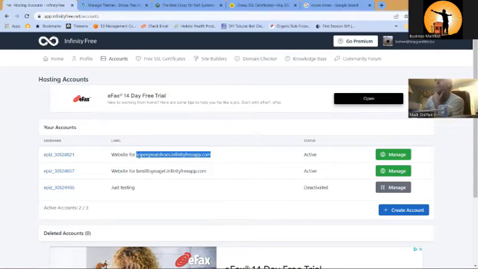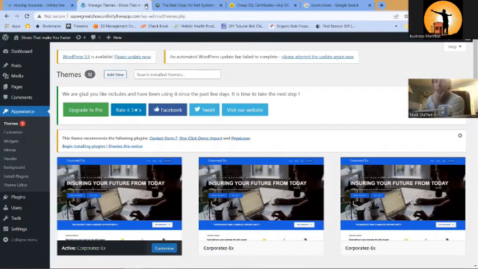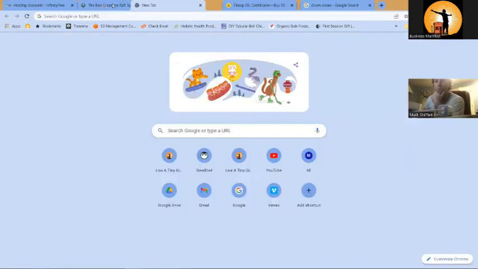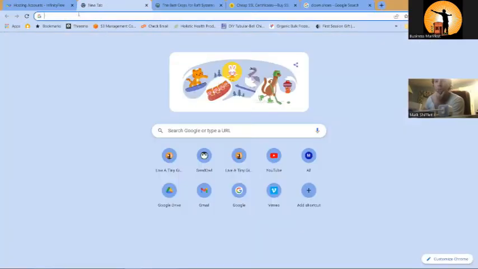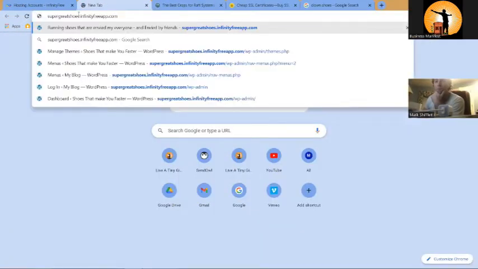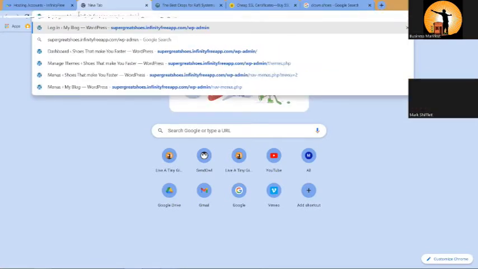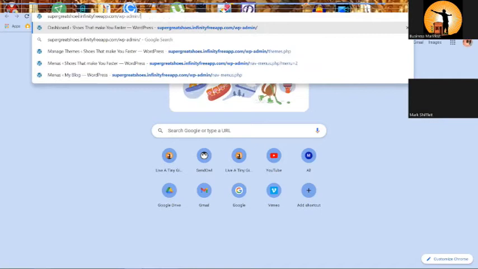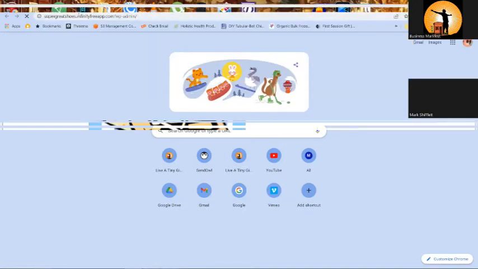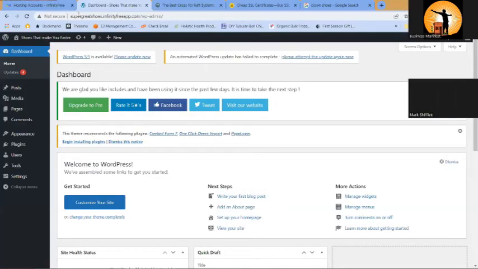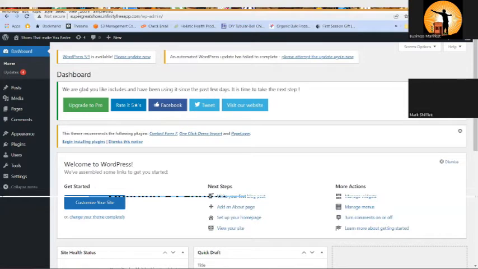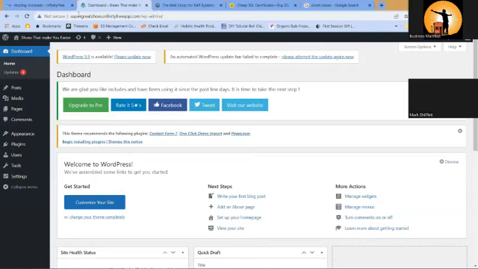So this address, whatever .infinityfreeapp.com, this is where you put that address in, and then /wp-admin, and this takes you to the WordPress control panel or dashboard. And this is basically where you're going to spend all of your time when you're creating web pages.